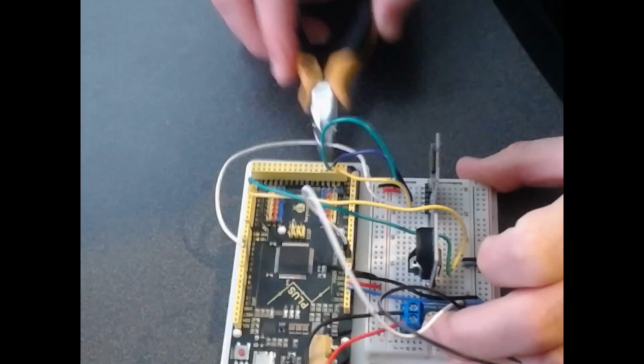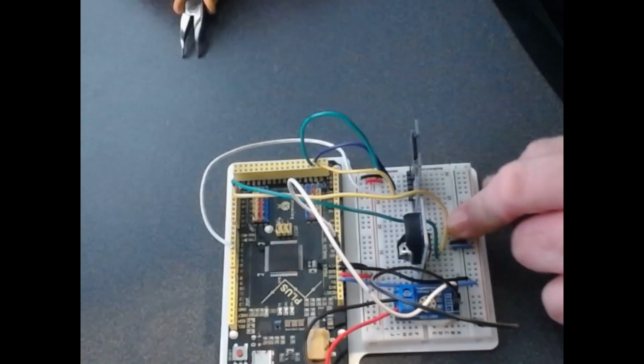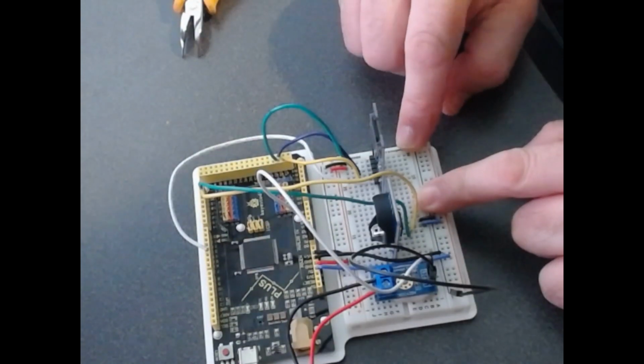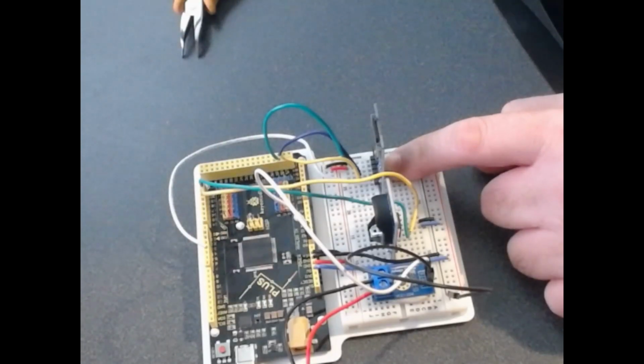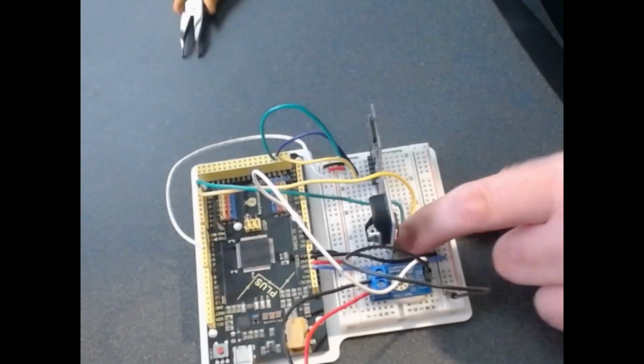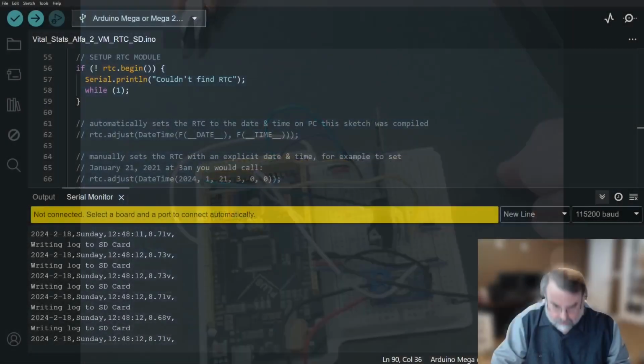So that's all the wiring. And let's just double check that. 51, 52. All right, so that looks good. So let's look at the Arduino code.